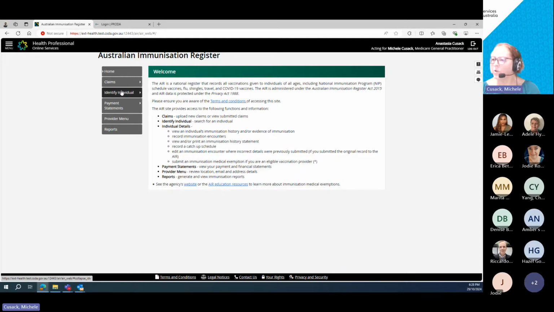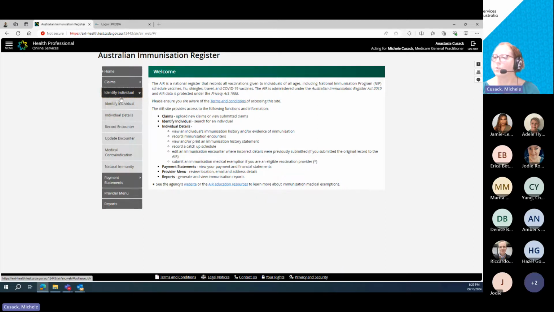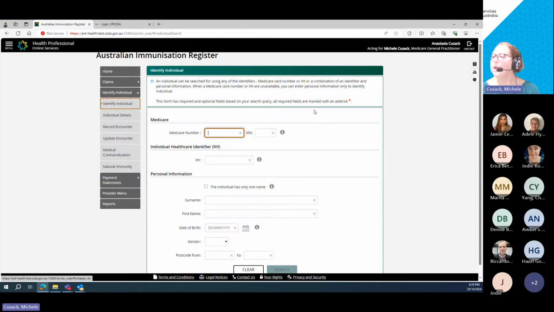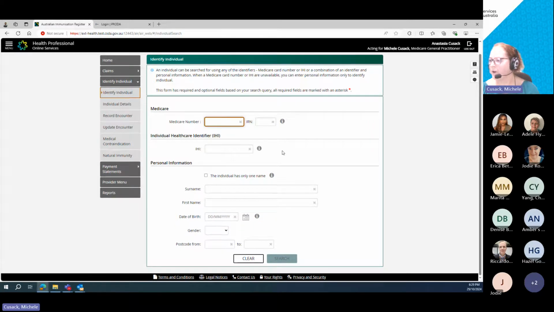So in order to have a look at a person's immunisation history, or perhaps to record a vaccine that's been given, you click on the Identify Individual here on the left-hand side on the menu, and you have a few options on how to find the person. Best way, of course, is the Medicare number, and there's that IRN, the individual reference number on the card. You will need that. Can't just input a Medicare number, must have an IRN. If they aren't a person with Medicare and they've got an individual healthcare identifier, you can input that.